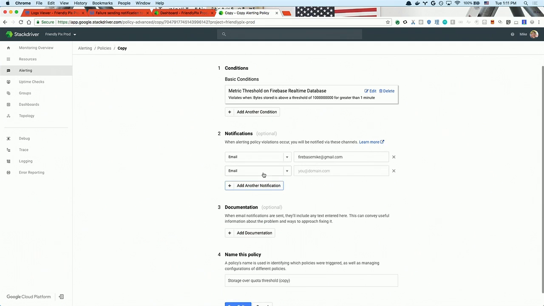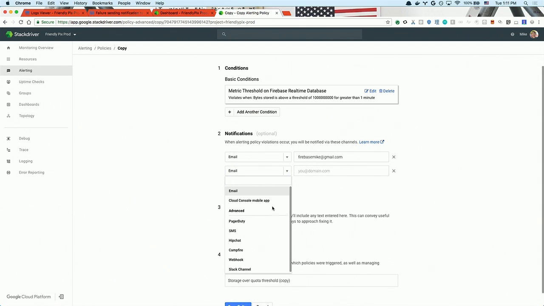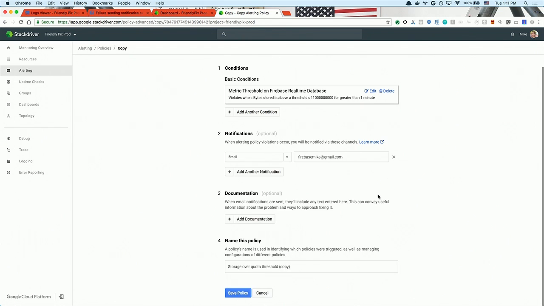And we will save that condition. And then, as you can see, I could start adding notifications. I could actually send it to the mobile app. I could SMS myself. I could send it to a Slack channel. We're trying to meet you wherever you are as a team. For now, we'll just send it to my email.